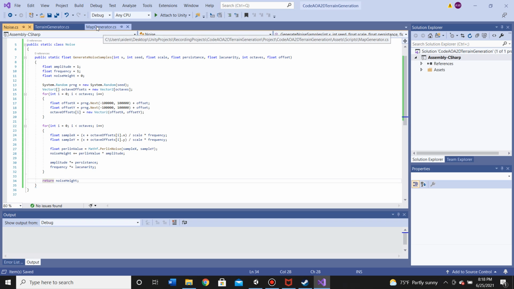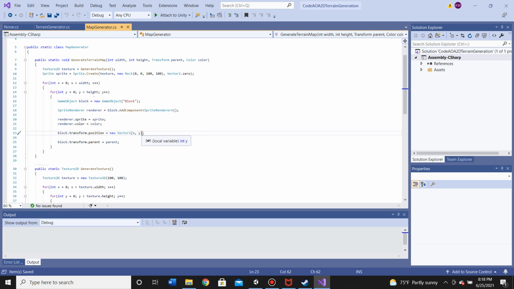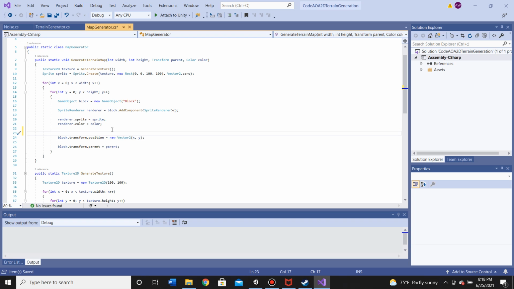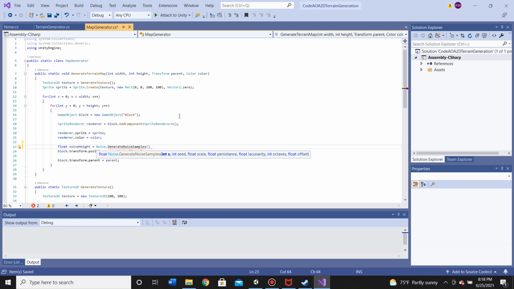Next, what I want to do is go to the map generator, and basically what I want to do is take this y height for the position of all the blocks, and then just add that noise height. So I want to create a float called noise height, and set that equal to noise.GenerateNoiseSamples. And now this is where I need to feed in a bunch of parameters that I need to create. And those I'm going to create up here.